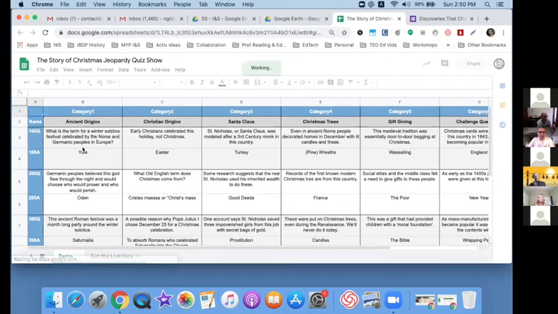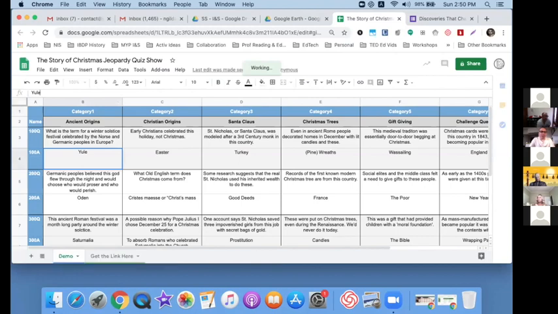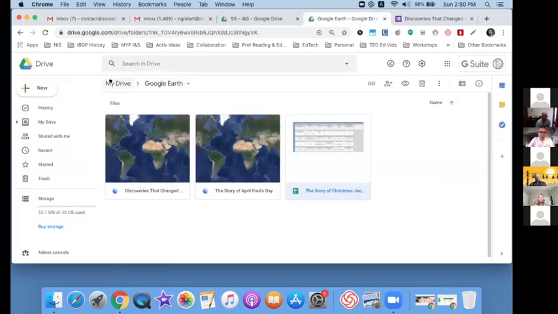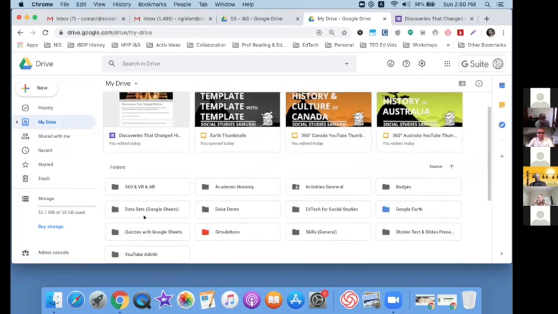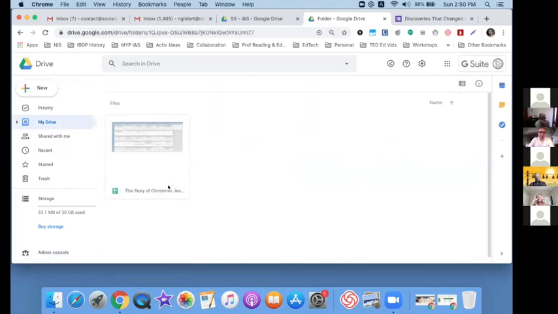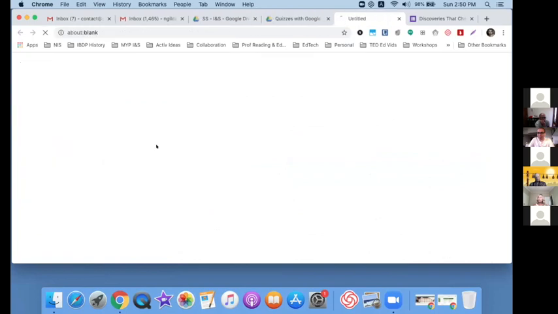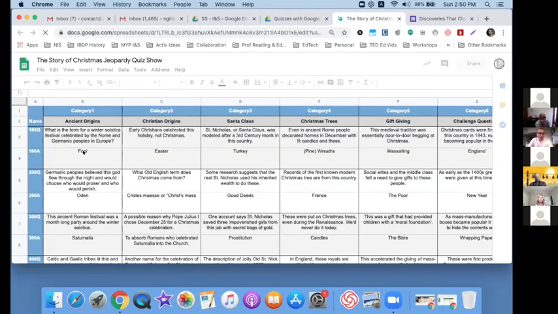Still loading here. I'll just change Yule to Fool, which is what I am. All right, now I'm going to close the document. I'm going to go right back to my drive. I'm going to go back into my Quizzes with Google Sheets. I'm going to open the document here, and you're going to see that the document has indeed been changed from Yule to Fool. So I'm going to actually change that and go back, because I've shared this with thousands of teachers around the world, and if they go to use it.